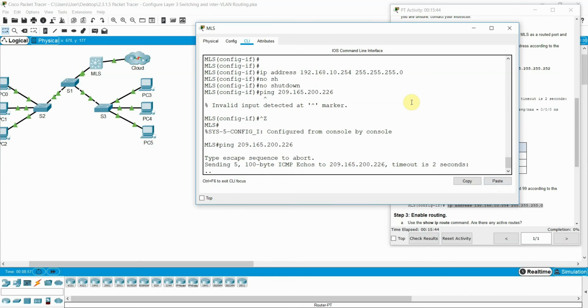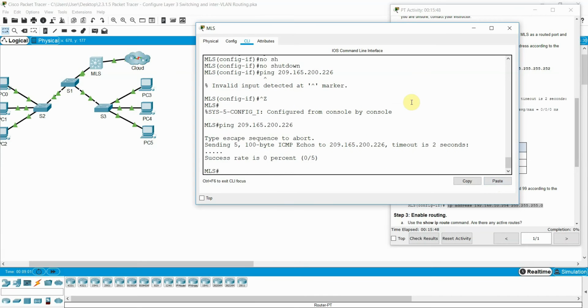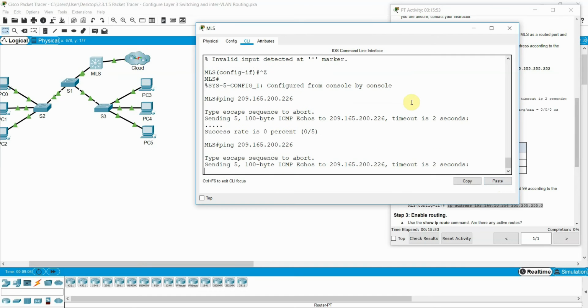The second thing is we need to add the VLANs. How many VLANs do we need to add? Just one minute. You can see sending 5.